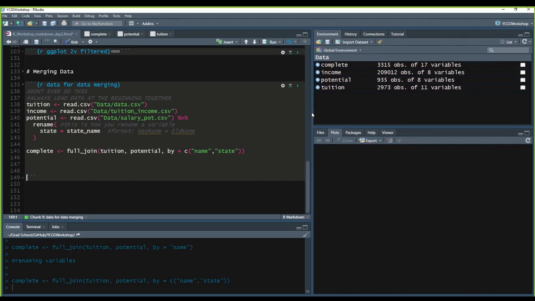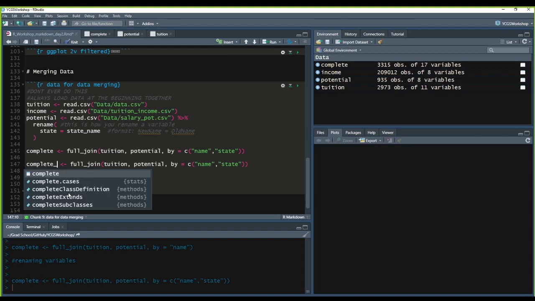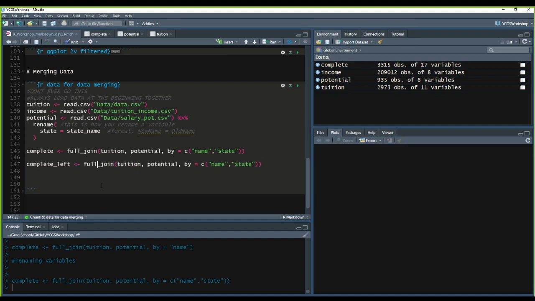And then now we have merged it based on two types of variables. So if there are lots that you have overlapping, you're able to do that. And one thing that I'm just going to do so we can look at the differences between left join or right join, I'm going to say complete underscore left, and this will be a left join.